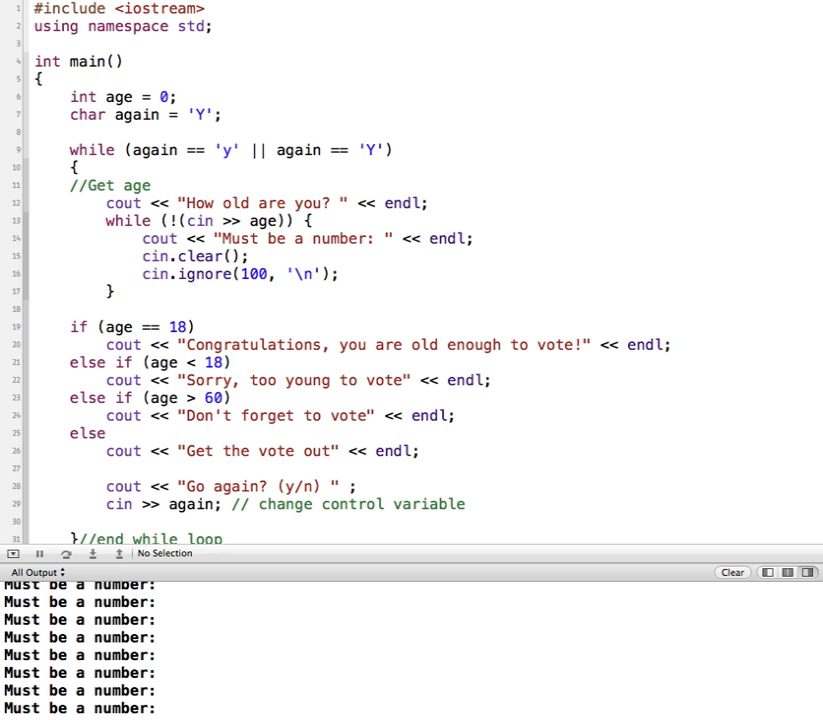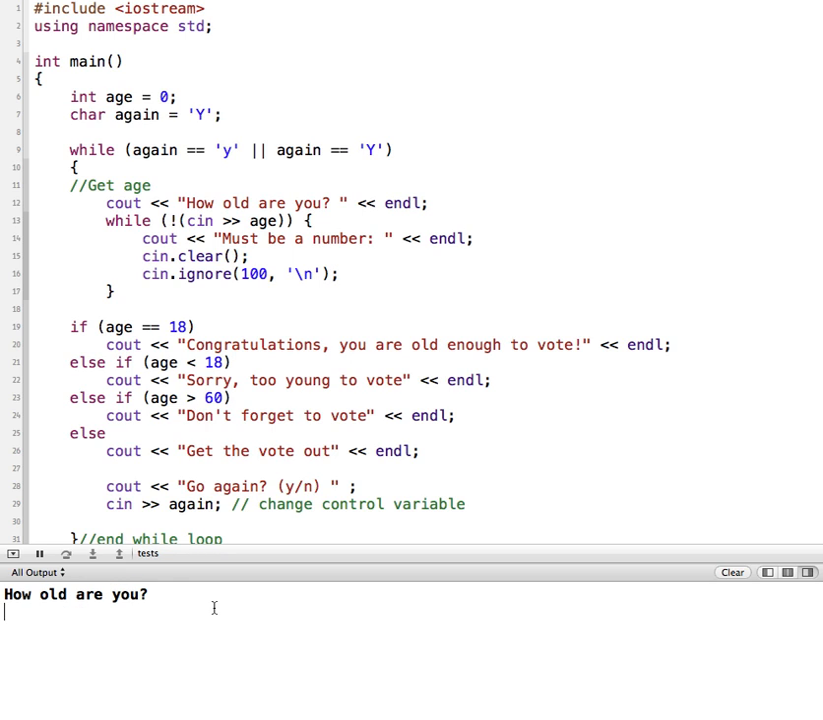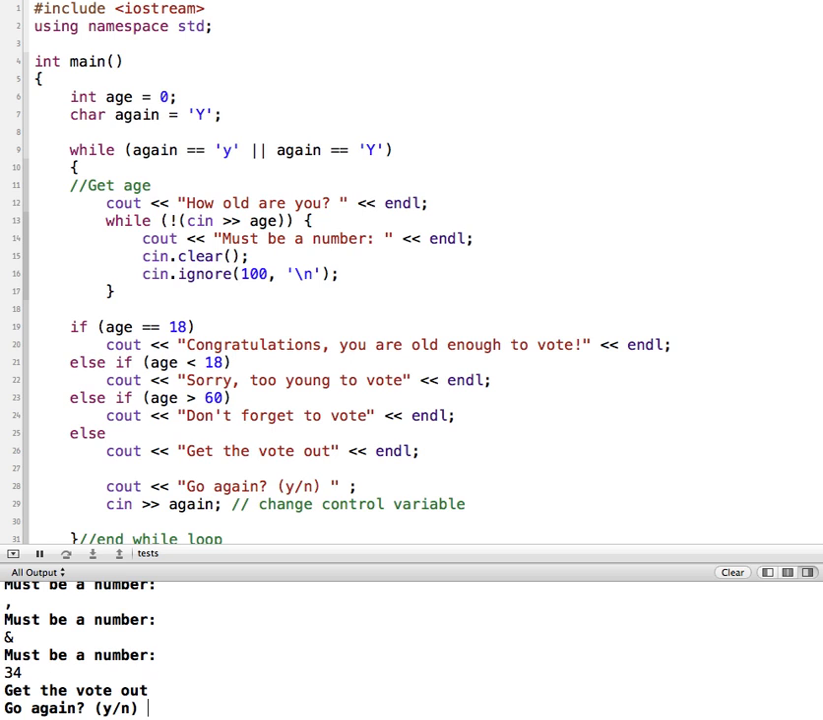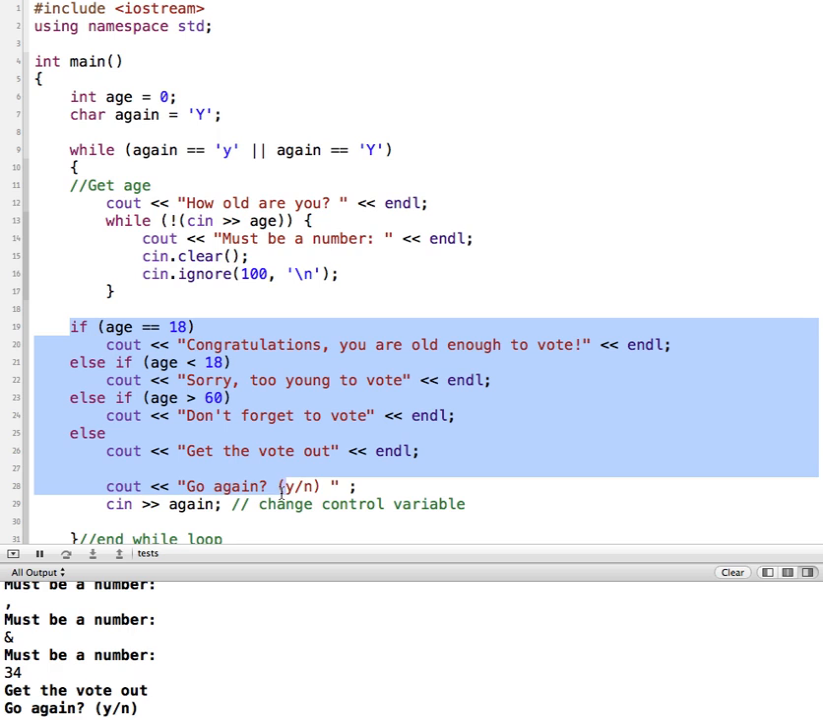So let's try running this again. And we'll put in something again that is not a number. And now it says must be a number. I keep putting in everything that's not a number. And then when I do put in a number, it does exit this while loop and then continue down with the rest of our program, which now has valid information in the age variable, and then it can continue doing its condition checks.